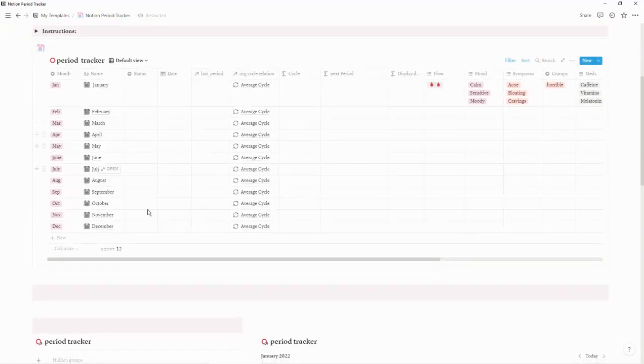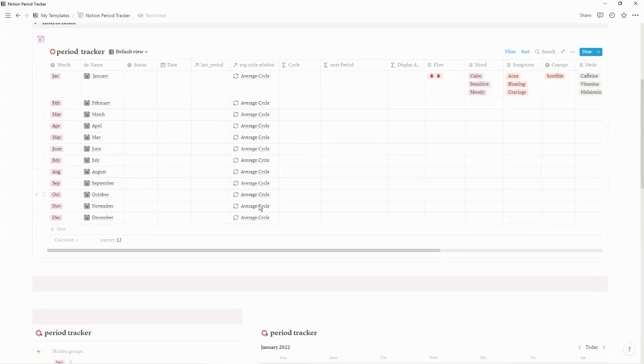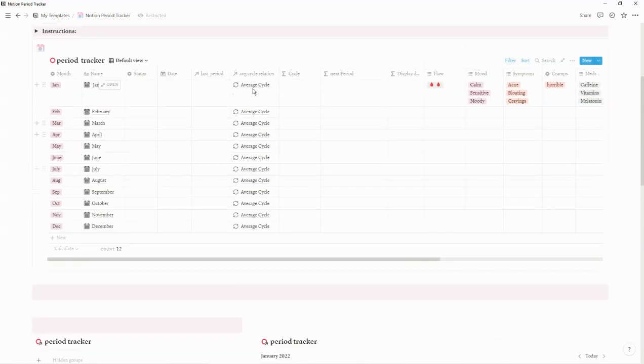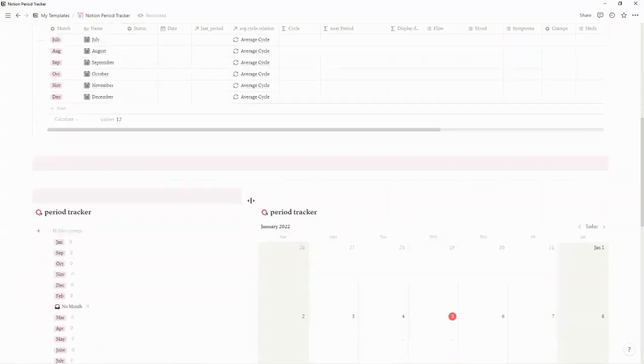So this is the table view. I've included each month already. This is the average cycle relation, which basically you just keep there. Don't delete that because that's what calculates your cycle.